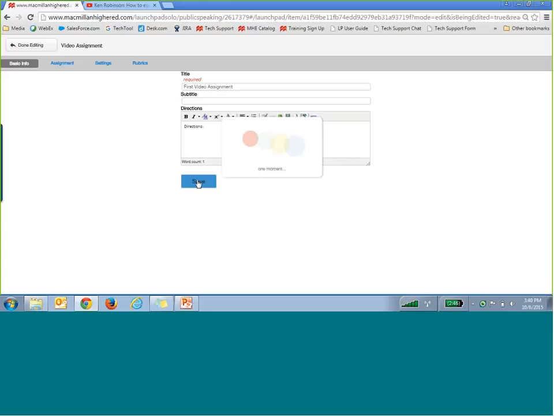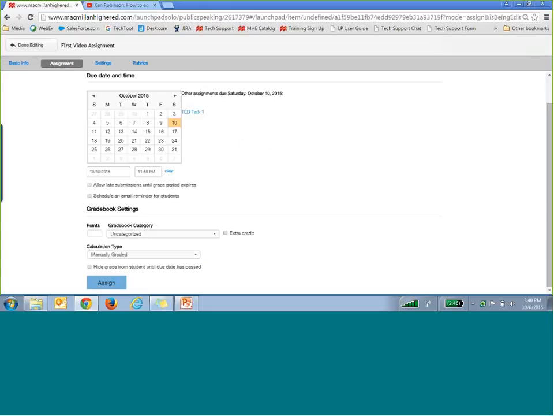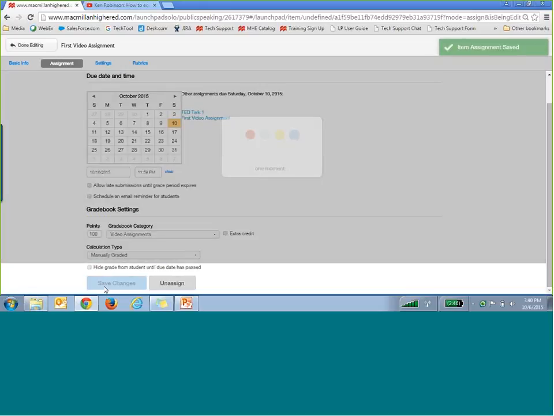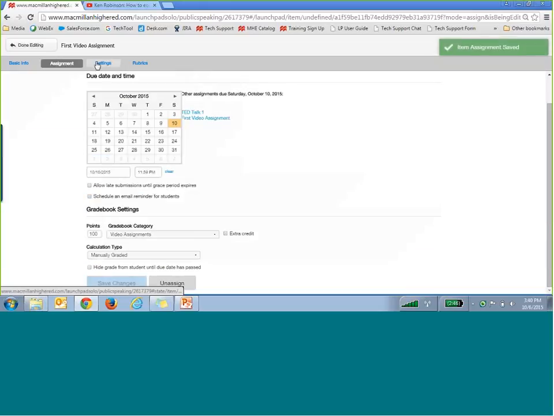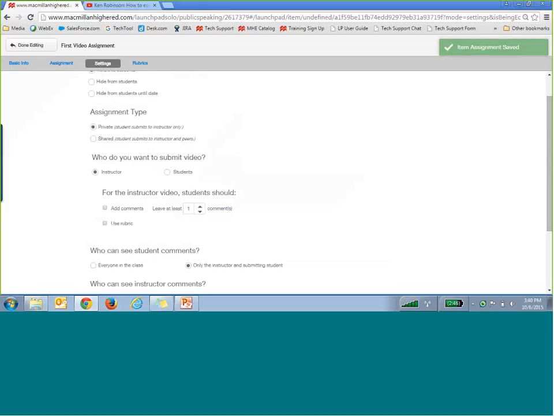And right here is where we pick our due date. We can choose the amount of points we want this assignment to be worth. Add it to our Videos category. We'll hit Assign. We then move over to Settings, and this is the most important part of this.